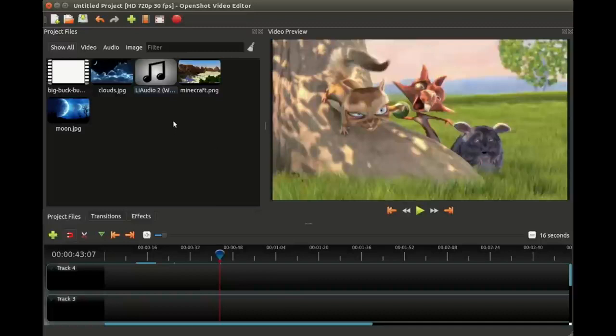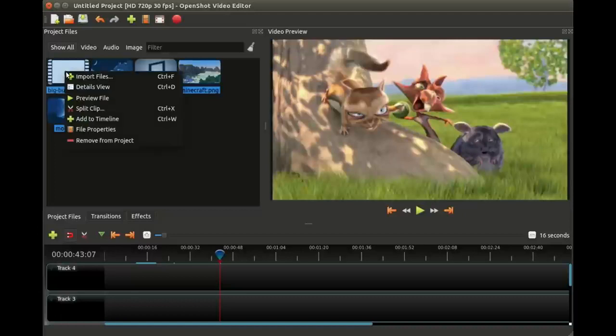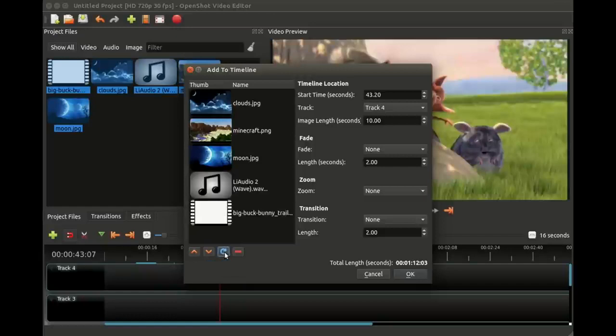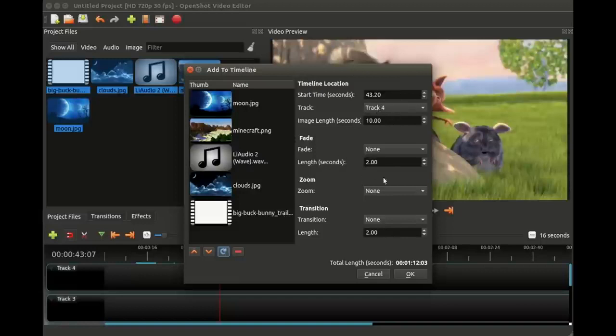Another way we could have added all of these clips is just simply by dragging our mouse and selecting them and right clicking and choosing add to timeline. And this is a very fun little window. These buttons down here can kind of shuffle or let you move things up and down. You can decide what track you want to put these clips on. You can even do things like fading and zooming.